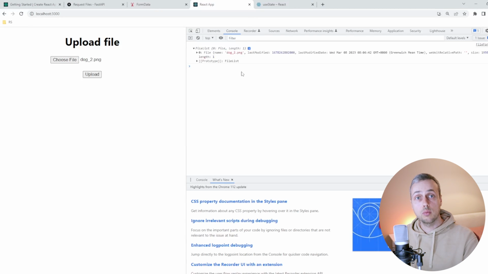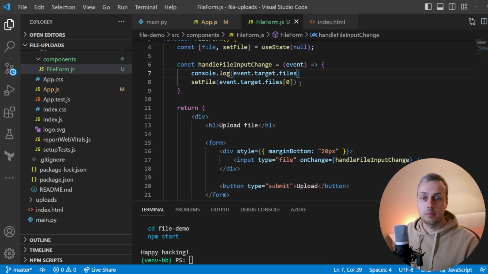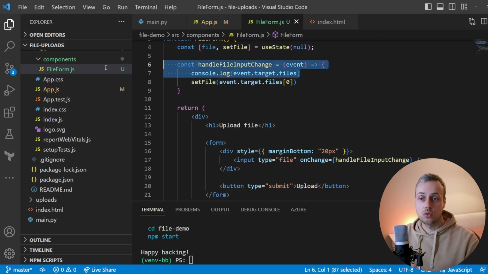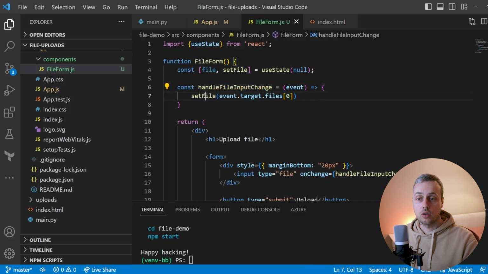Now importantly, even though we've selected only one file, this is returning a list. It's called a file list, and it contains each file that has been selected. In our case, just a single file, and that's the dog.png file. And that's why we're indexing in at element 0 here, so we can select the file that has been uploaded rather than getting the entire list of files. So let's remove the console.log statement. And the effect of calling setFile and passing the particular file that's been chosen by the user is that it's going to set this state here called file, and it's going to set that equal to whatever's been chosen by the user.